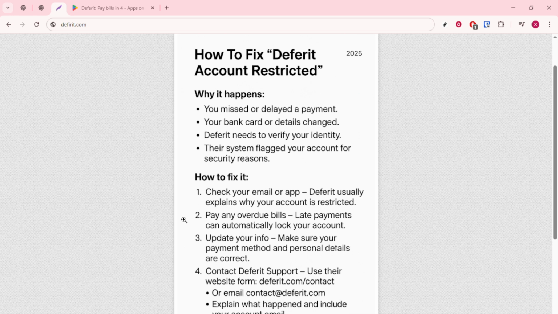If you've reviewed the notice, paid any overdue bills, and updated your details, but the restriction remains, reach out to Deferit support. Use the in-app help or the official support page, briefly explain what you saw and what you've already done, and include any relevant reference numbers from the app. Keep an eye on your inbox for their reply and follow their guidance exactly.